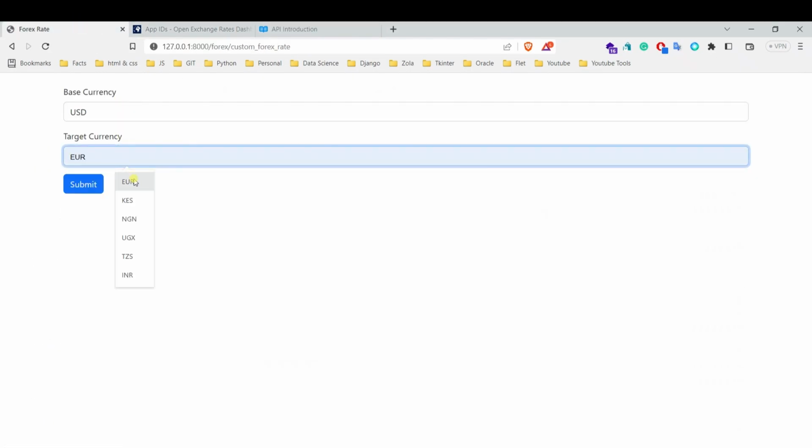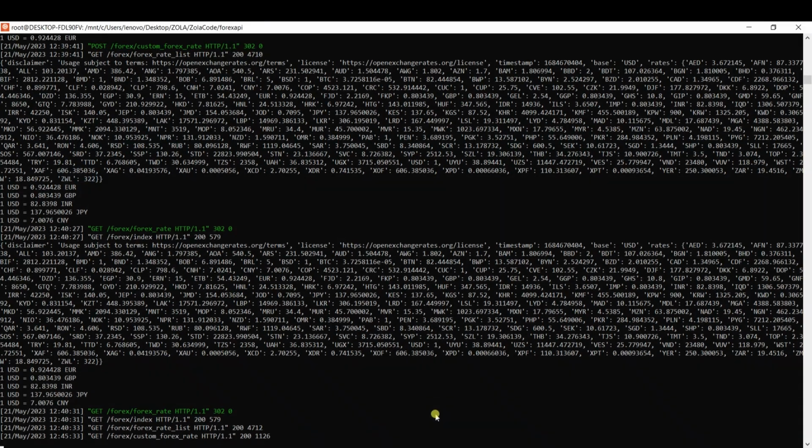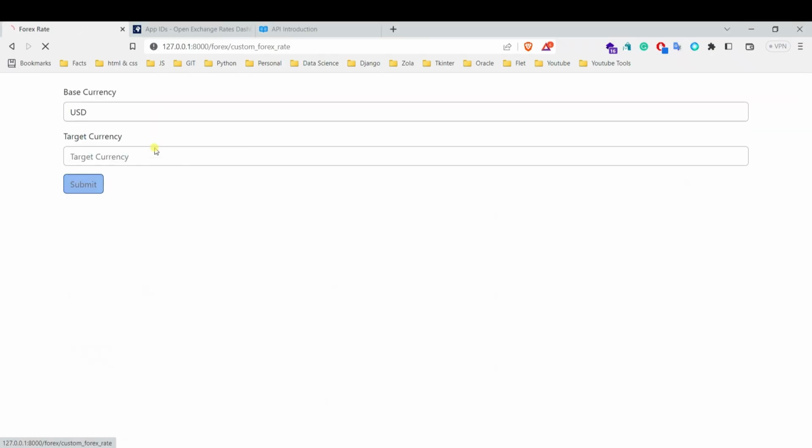So how it works is you come back to the code, look for the customize, then you can add any currency like euro. So you can see the response code is 200, meaning there is no error. Then it shows the response, and I want the USD against the euro. Same thing, you can get it against any other currency. For example, let's take this one.